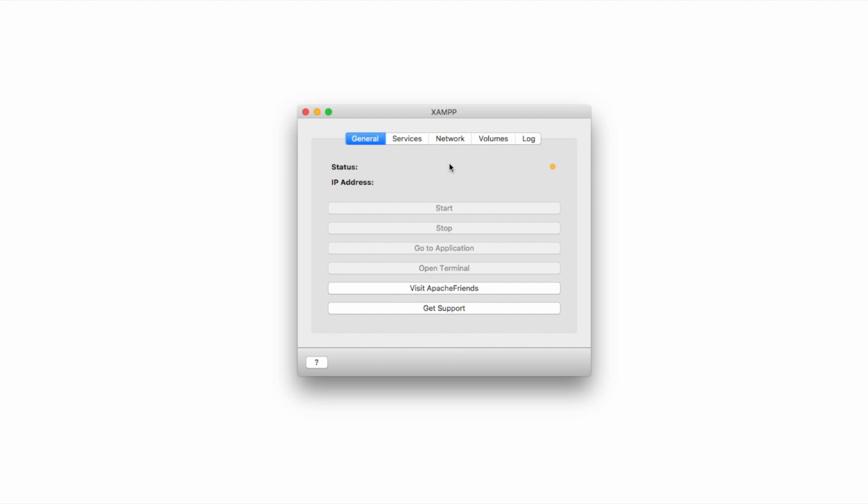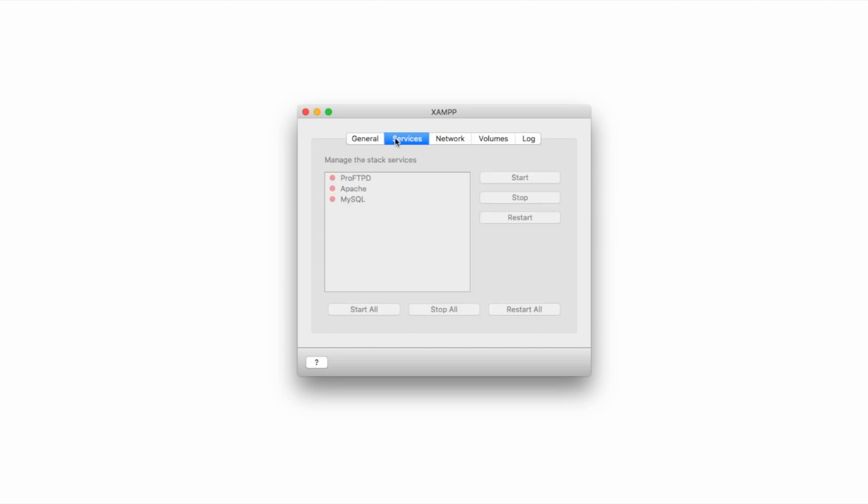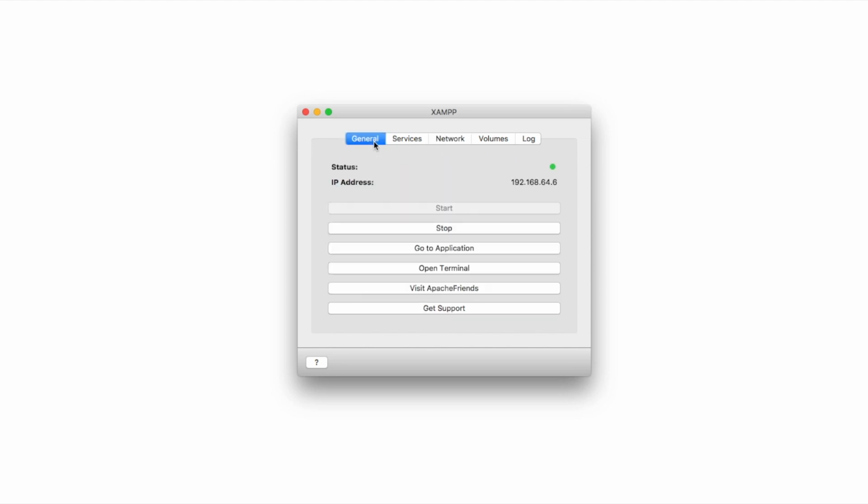Head over to Services and click on Start All when all those options become available. And then go ahead and wait for the three items here to have a green light next to them. Now head over to Network and make sure those two options have a green light next to them. Now head back to General and click on Open Terminal.